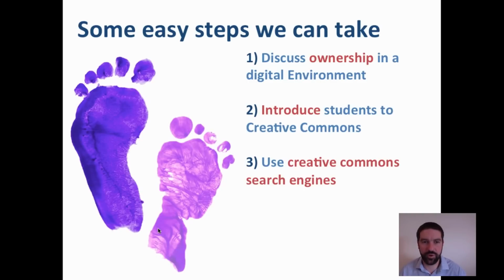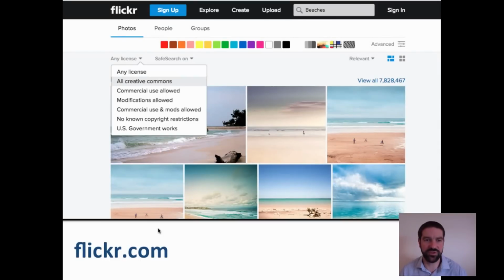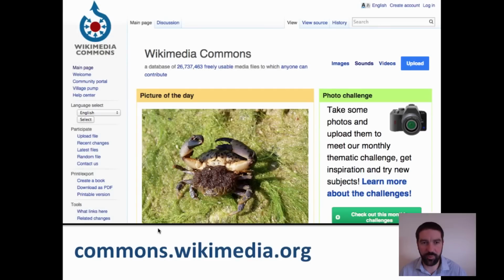Now, here are a few places where you can get materials which have got Creative Commons licenses. Flickr, if you search by license. Wikimedia Commons, which is part of that Wikimedia family, of which Wikipedia is the most famous. Lots and lots of Creative Commons licensed images, sounds and videos on there which you can take and reuse.